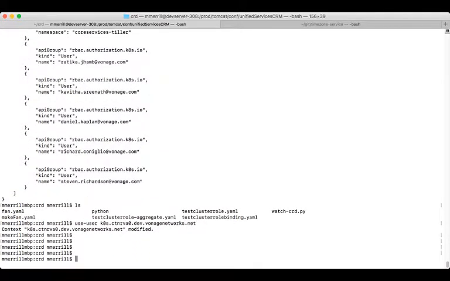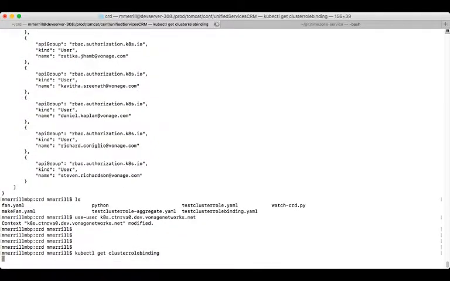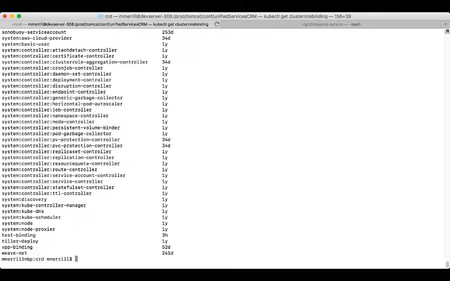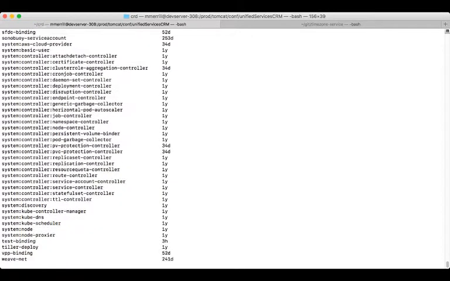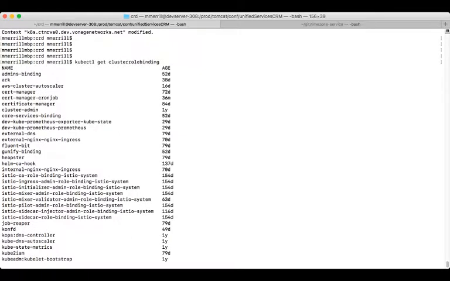So what I want to do is show you guys the old way of doing stuff. So let's see, if I do the cluster role, give me all the cluster role bindings. You can see that we have a whole bunch of different cluster role bindings. And with a new way of doing this, I don't think we need all these cluster role bindings. So we have this thing here called admins binding, right? And this admins binding is going to bind to a cluster role.